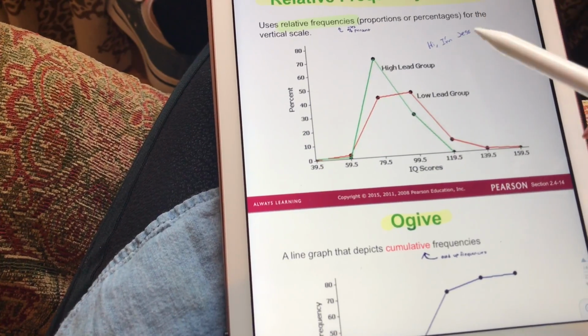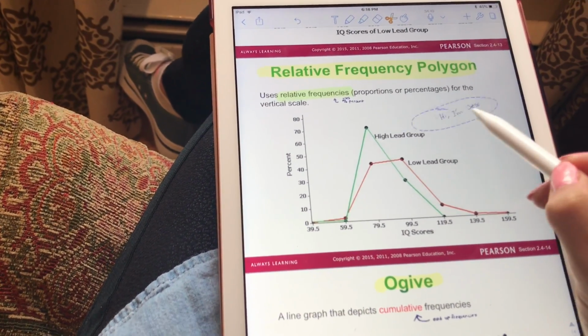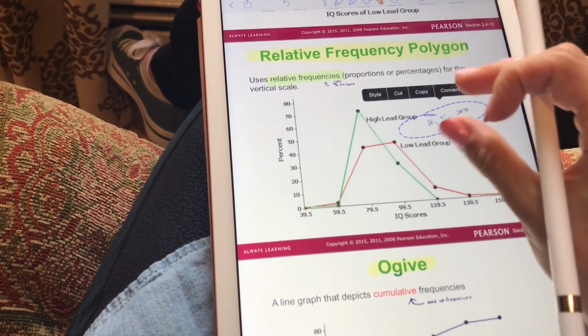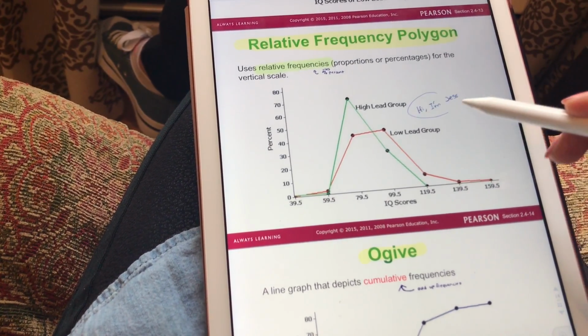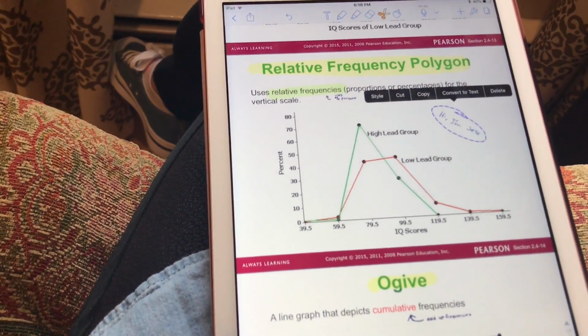Let's say now I write that and I want to move this. I can use this little cut tool and circle it and move it anywhere that I want. I can also make it bigger, smaller, spin it. It's amazing.